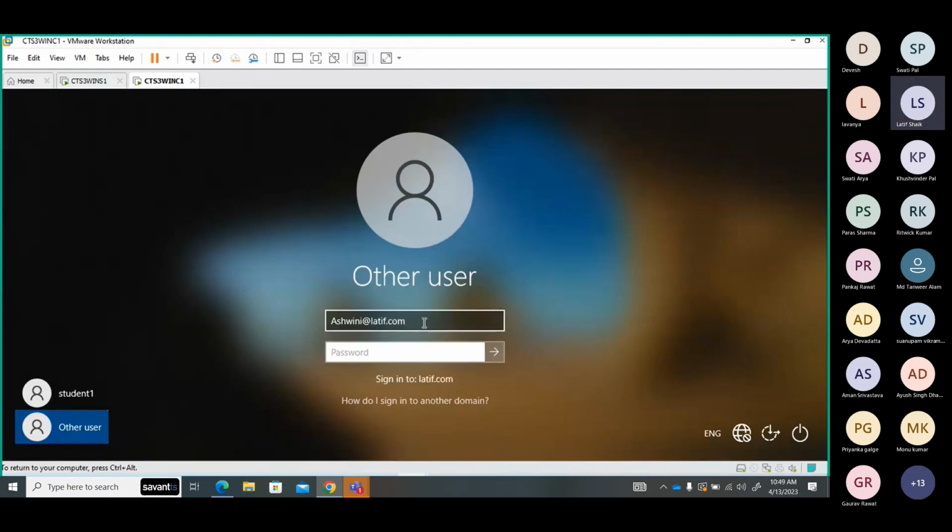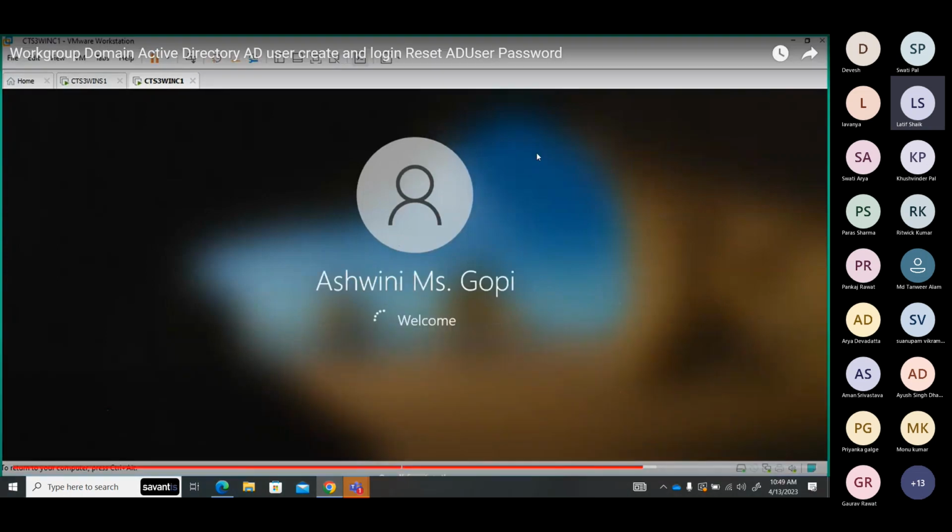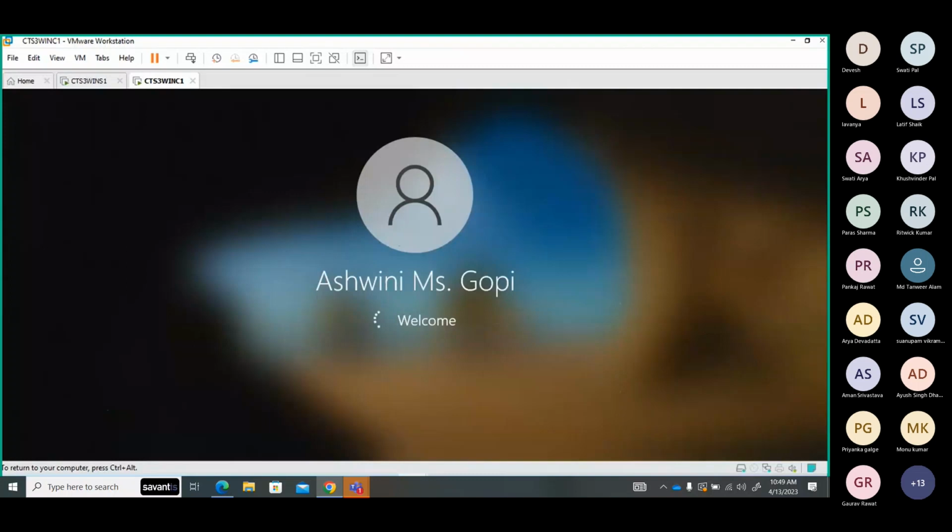I'm entering the user like username at the rate my domain name. We can log in like that, or just the username only, or you can give domain slash username also. Different ways to log in. So three or four ways we can log in. That's what I'm trying to show you. Whatever it is, I give a username and a password. Now I'm logging in to my client PC.